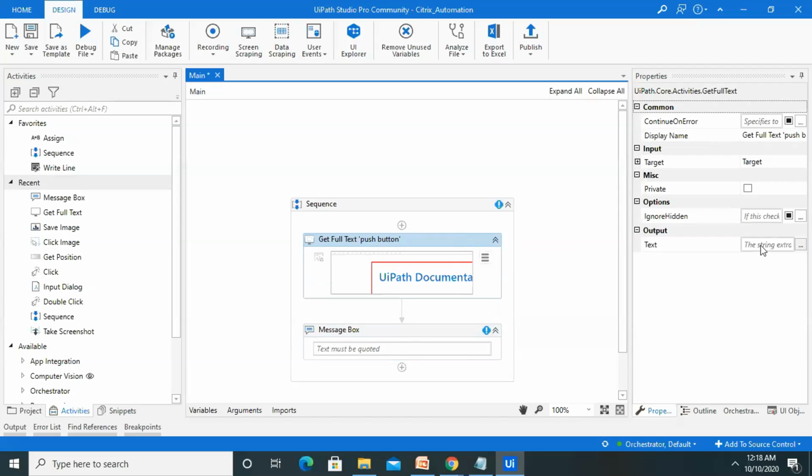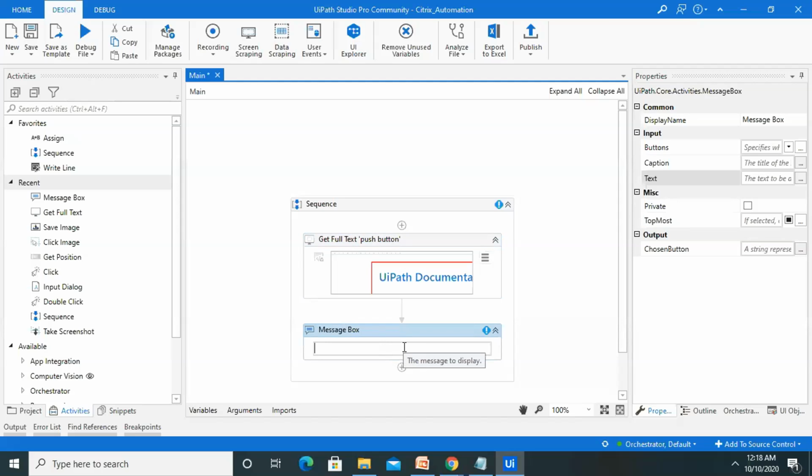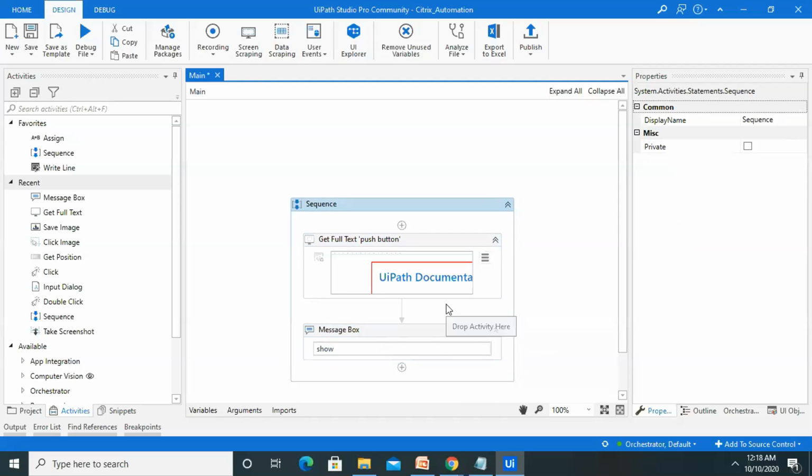Variable here, we'll assign the same variable into the message box. Now you can see all the warnings are resolved.